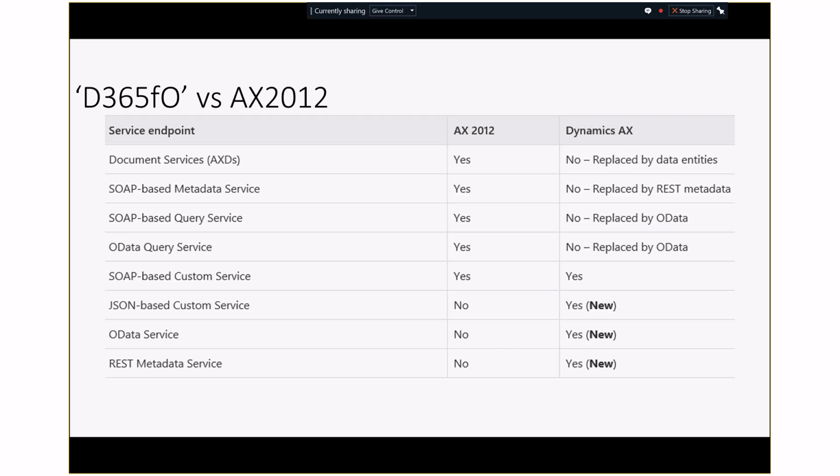The custom services that were present before, which were SOAP-based, are also present in D365 operations. So if you had artifacts that were developed in 2012, during an upgrade process, they would basically transfer into the newer environments, and they'll be able to work automatically. The JSON-based endpoint is an additional endpoint that you get automatically out of the box, even for the custom services that you bring in from 2012. The OData service and the REST metadata service are all new in operations, basically.